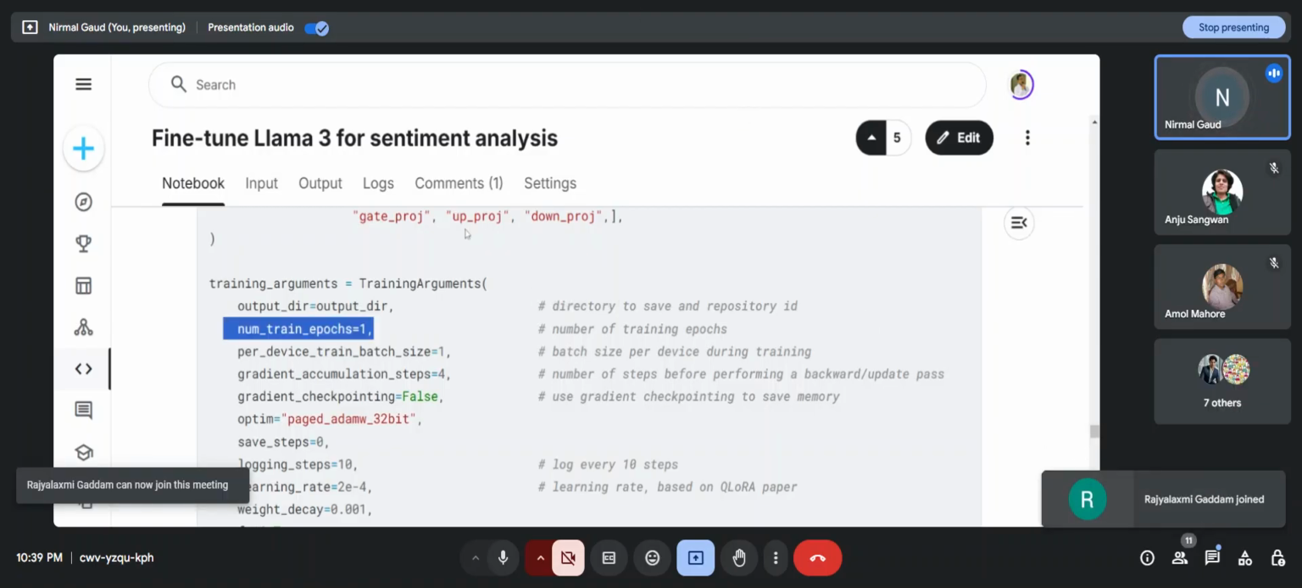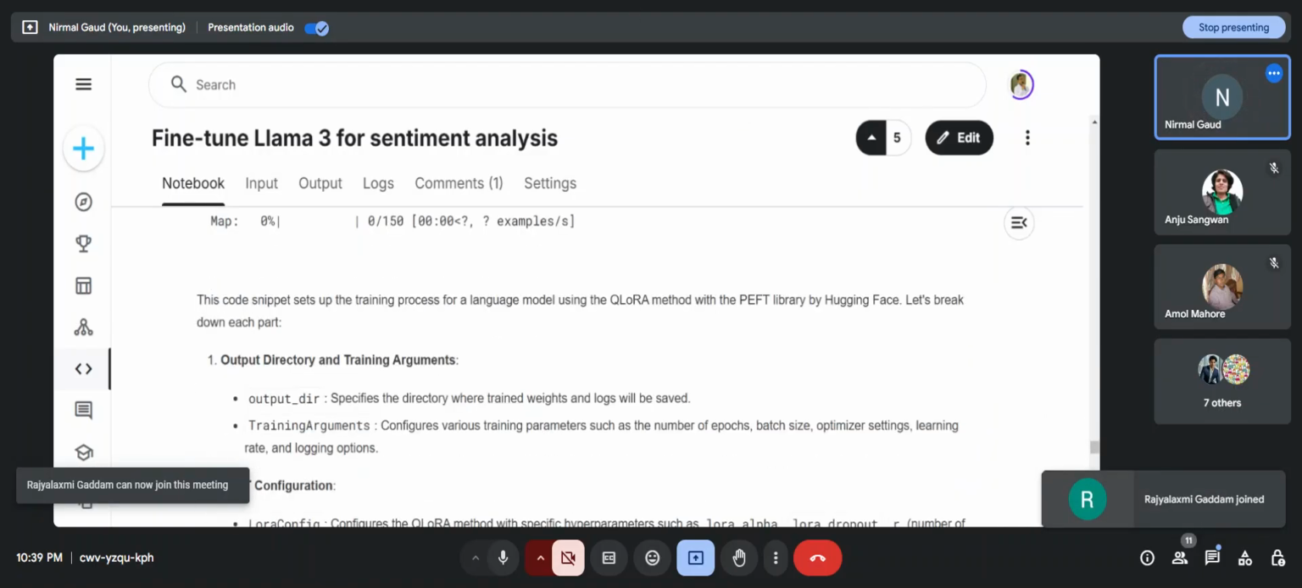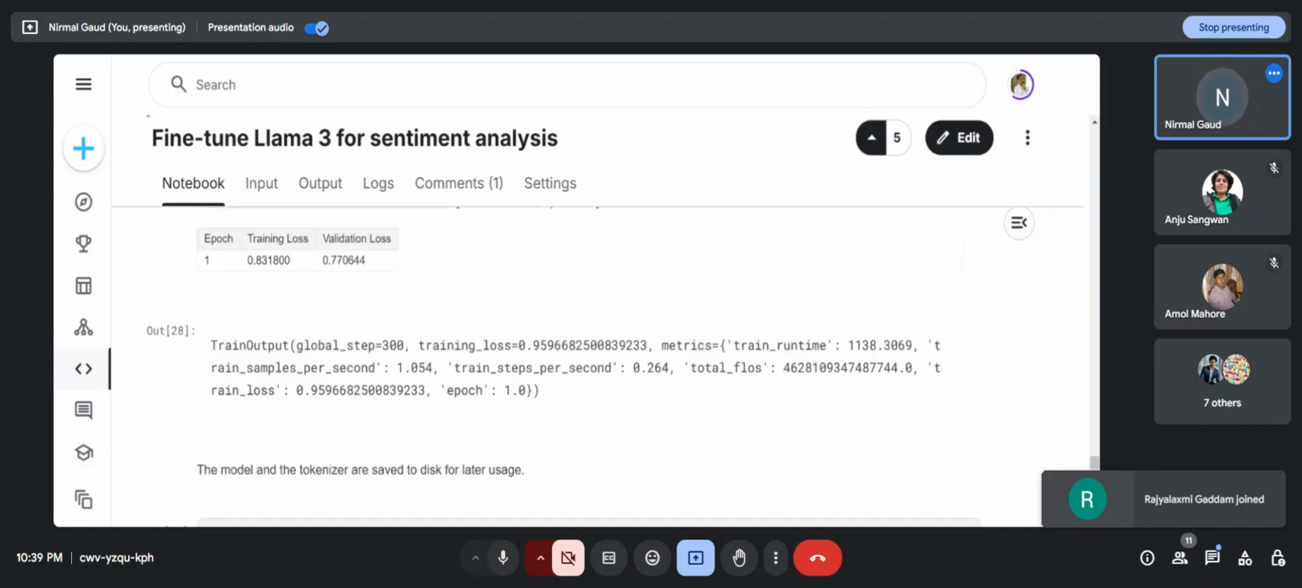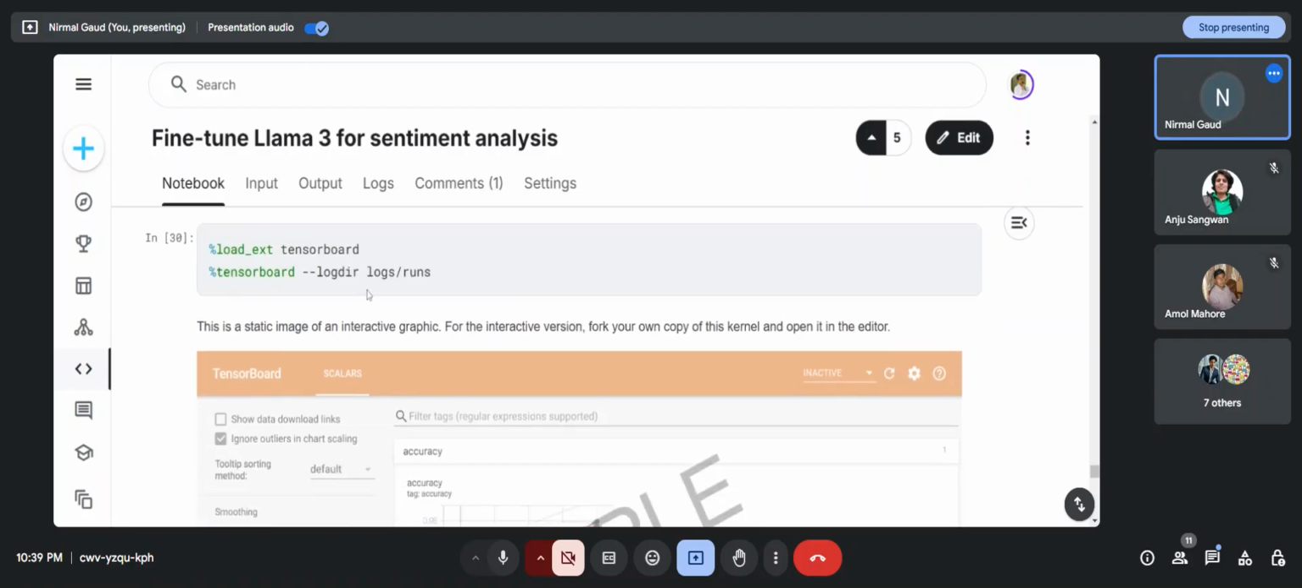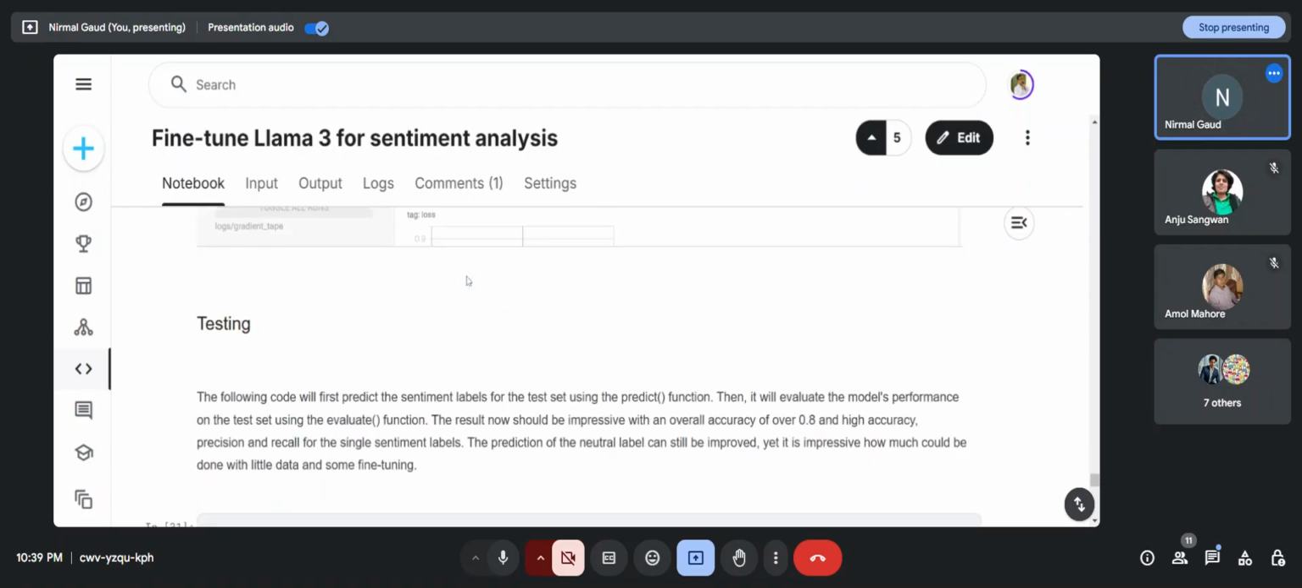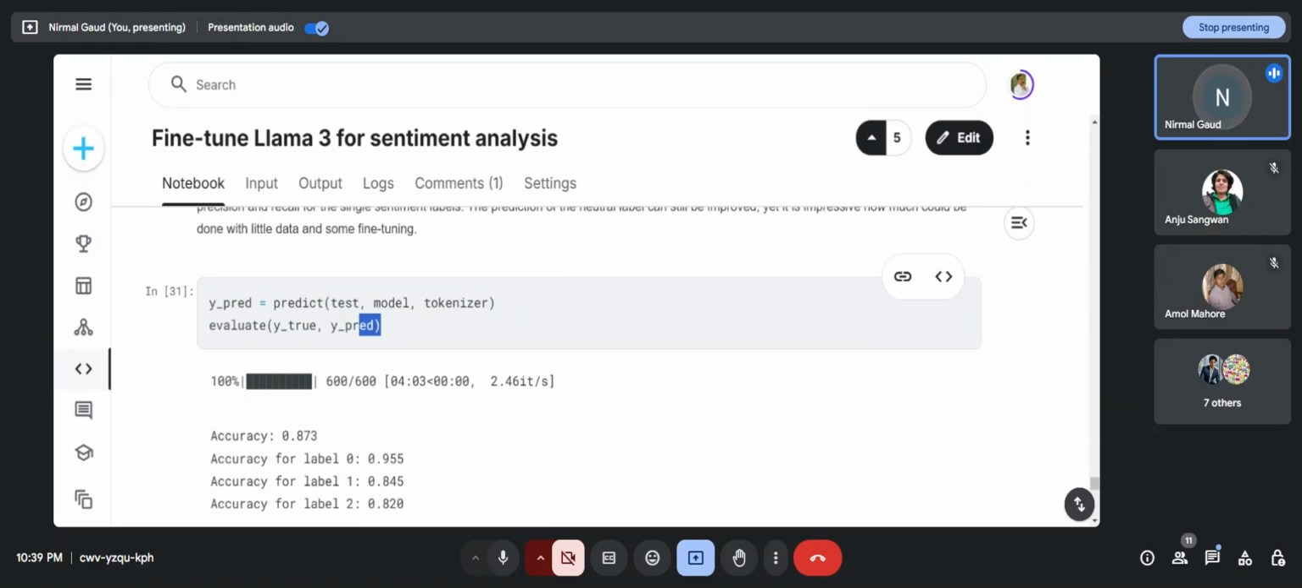You can change the number of epochs. Fine, and then after training, I save the trained model in the directory, and then these are the log details of what happened in the training. That's not mandatory. And then I can perform the prediction by the trained model. This is the fine-tuned model.